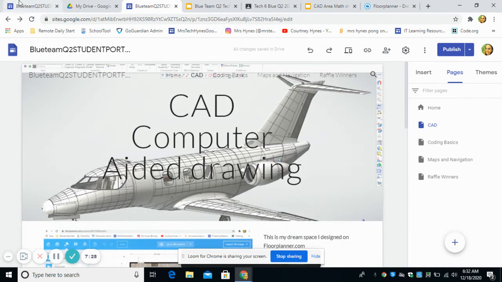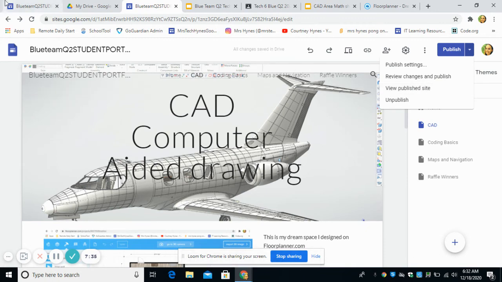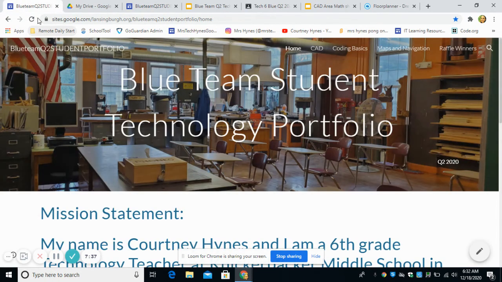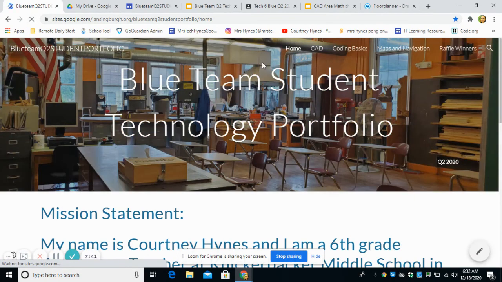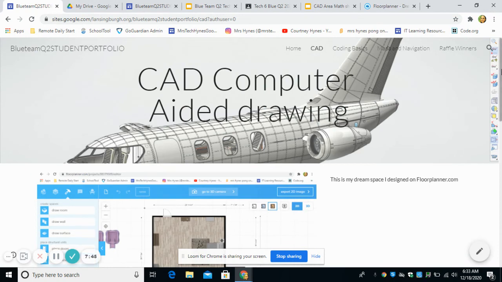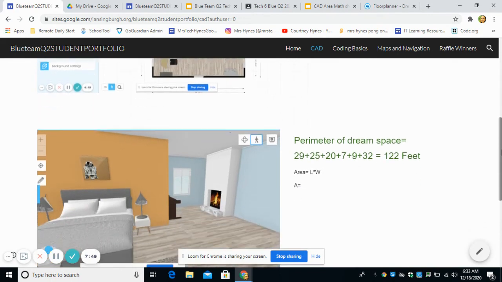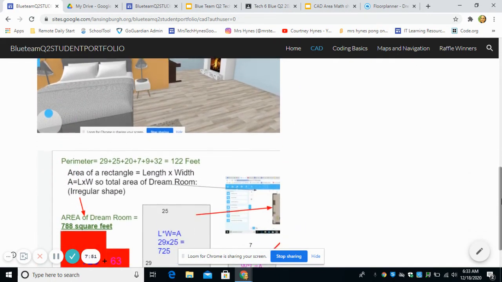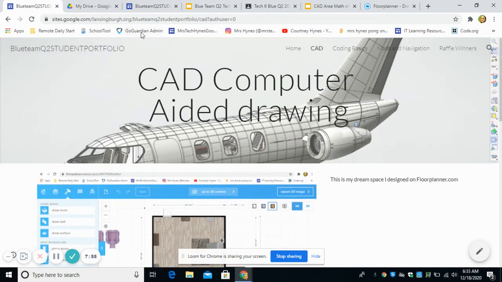So now I'm going to show you my view published page. If you click on the triangle, it'll open up yet another tab. Mine's over here. I'm just going to hit refresh so I hopefully see the latest and greatest. I'm going to go over to my CAD page. You can see this is my update. I have my floor plan, I have a 3D picture, and I have some math explaining the perimeter and the area. That would give me full credit.